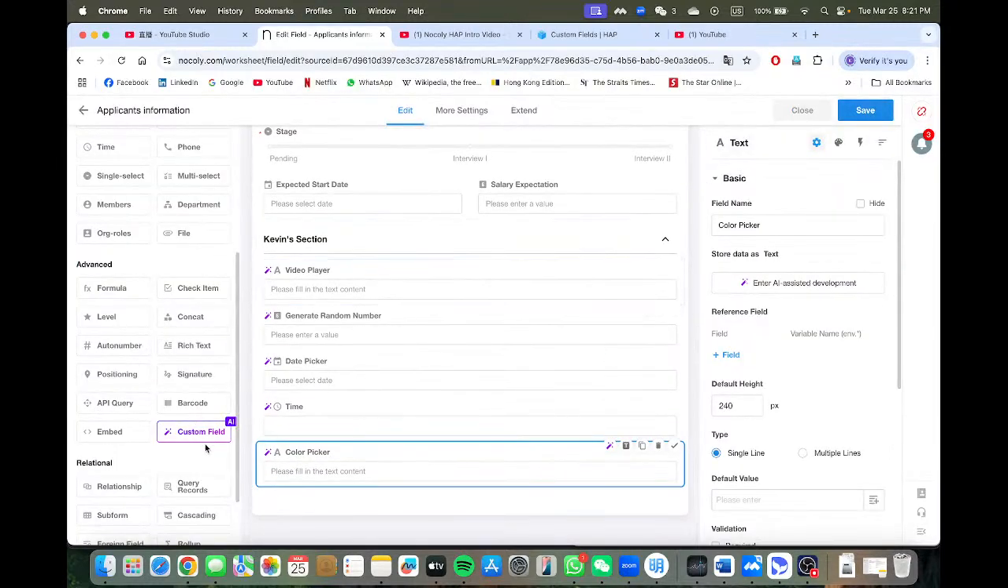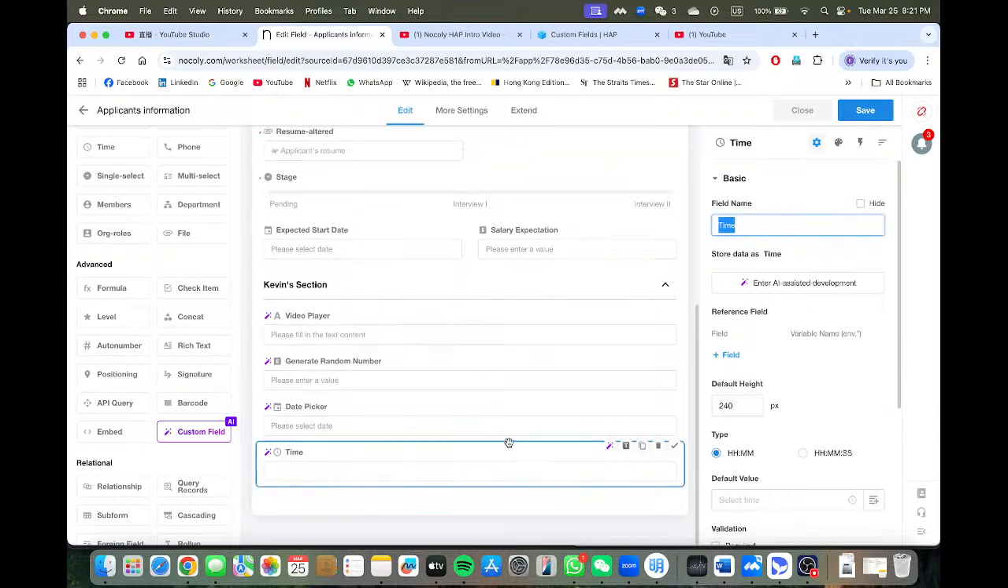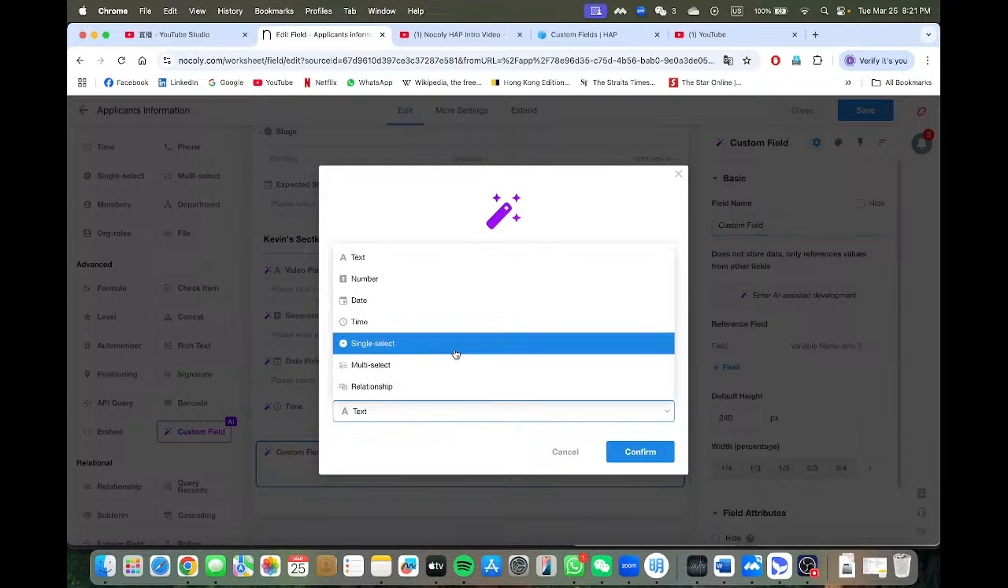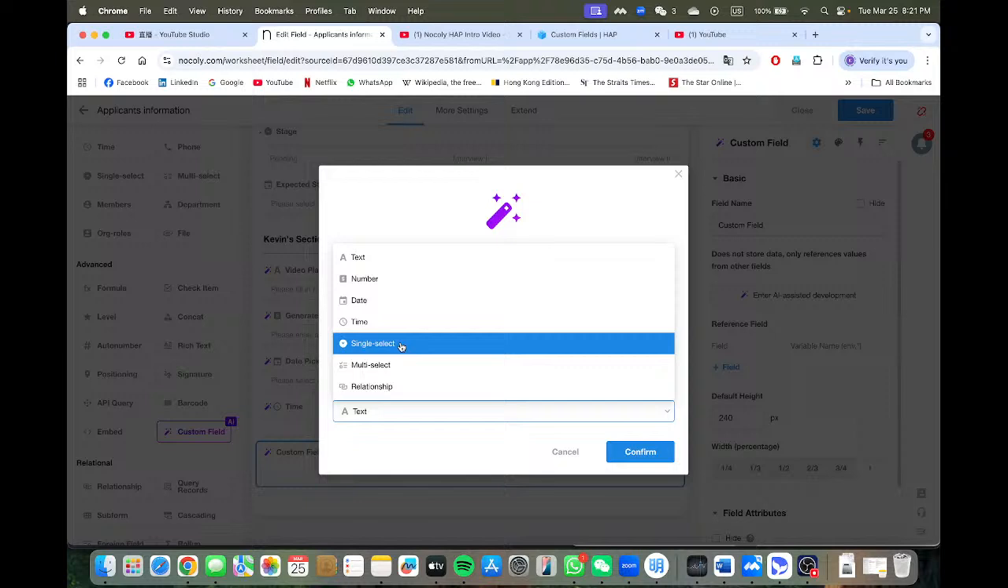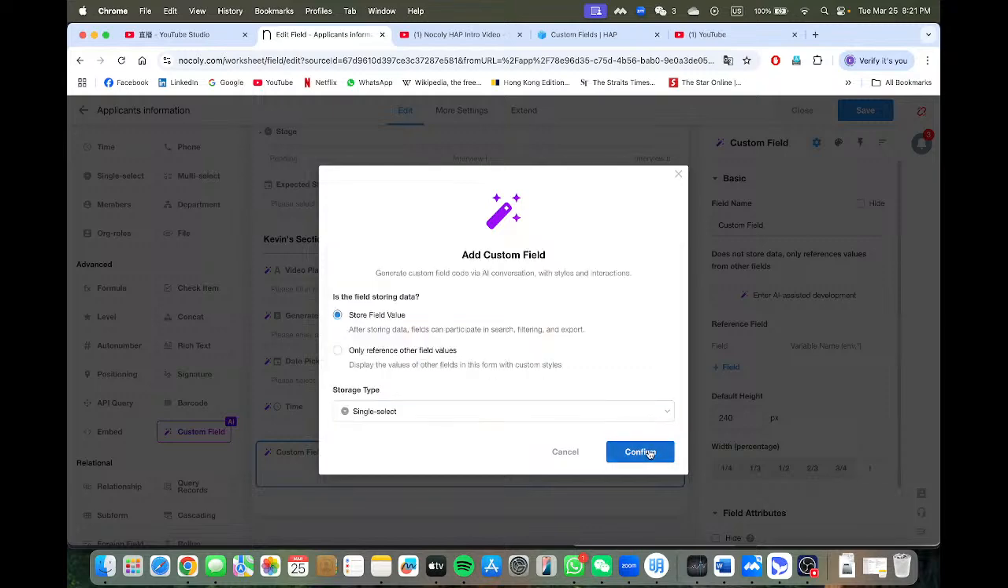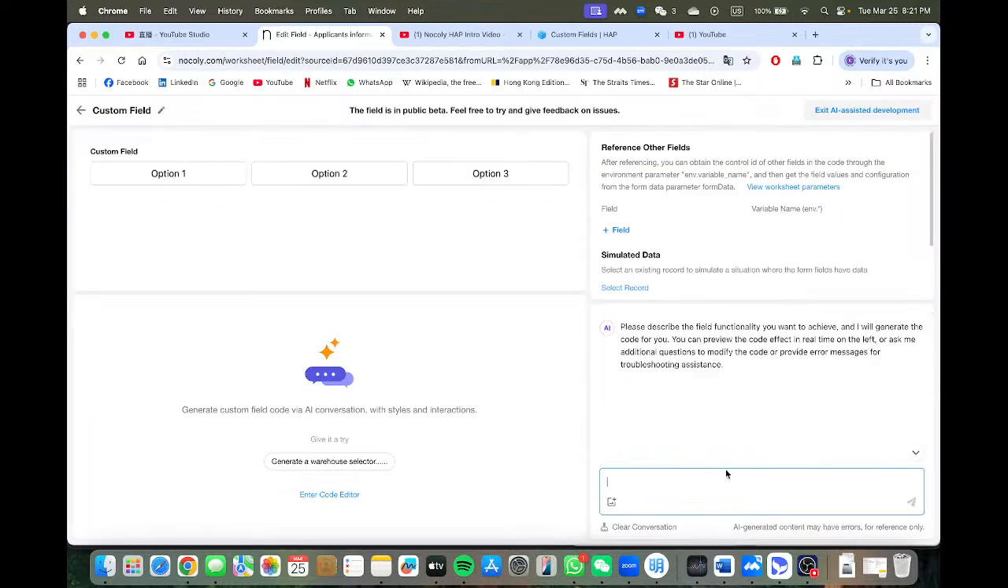I can set another example. Exceeded the limit of custom field. Okay, then I have to try another field. Okay, let's say we have done text, number, date, time. Now let's try something like maybe single select. Okay, now you have many different options.